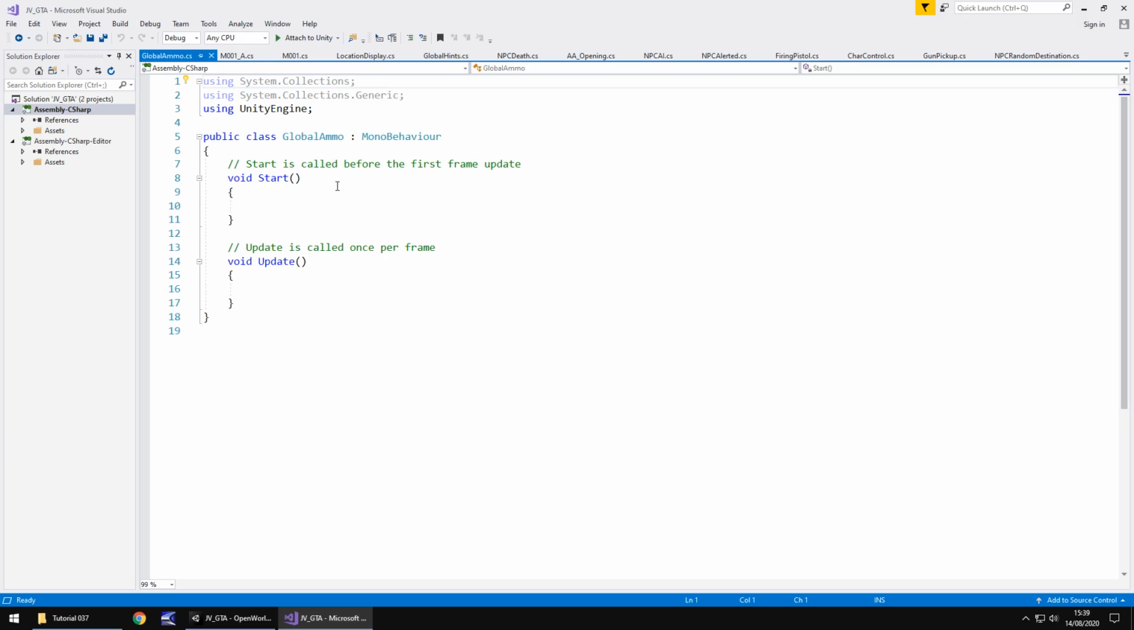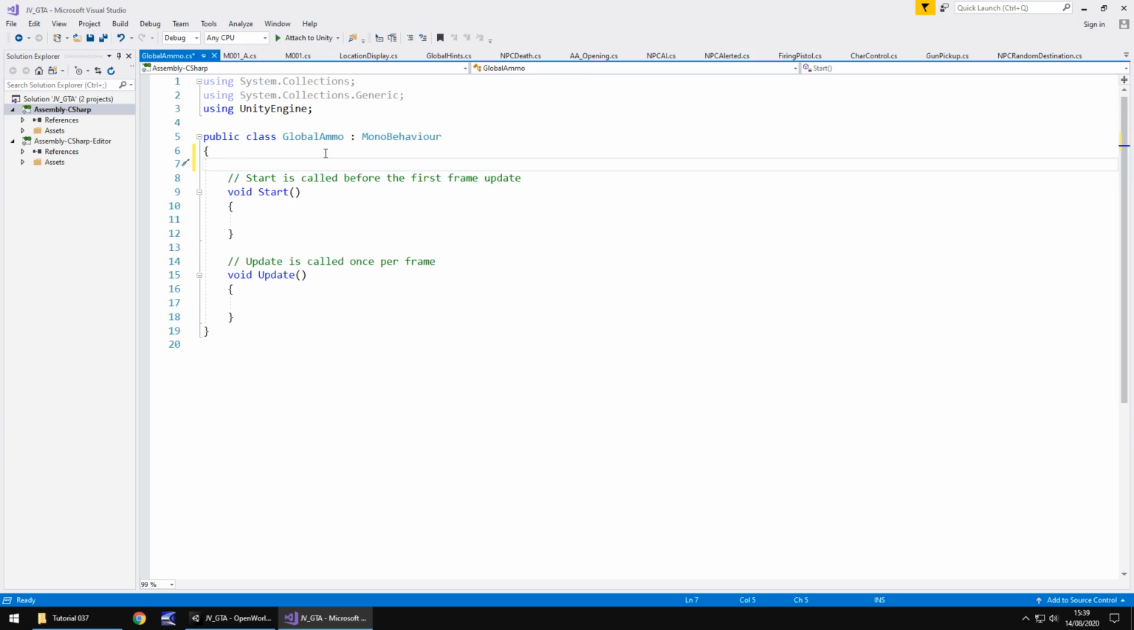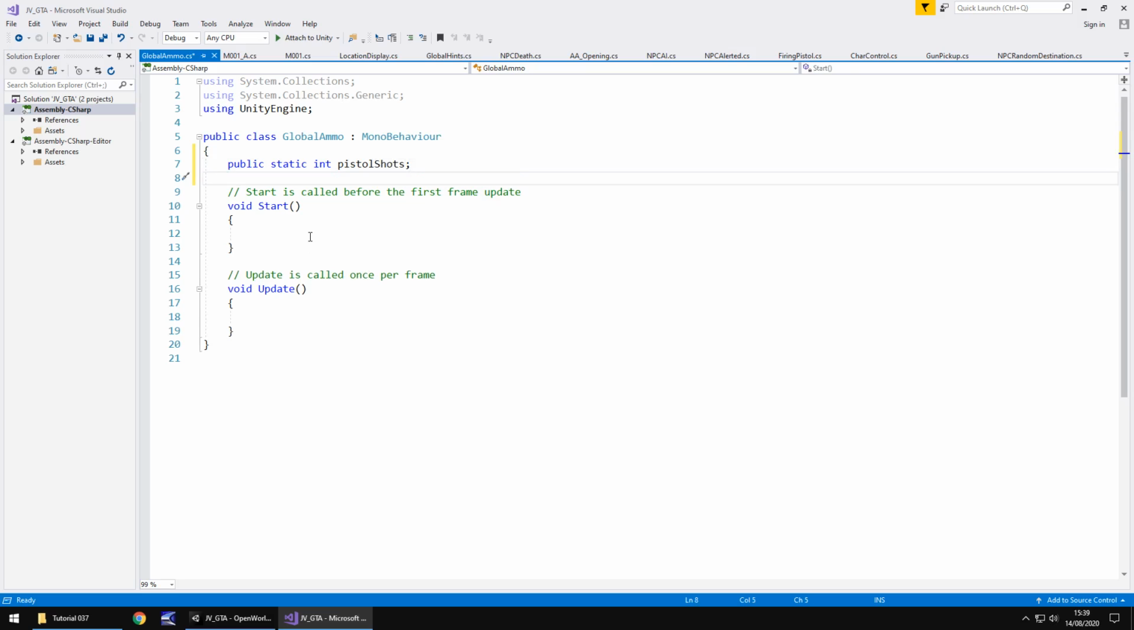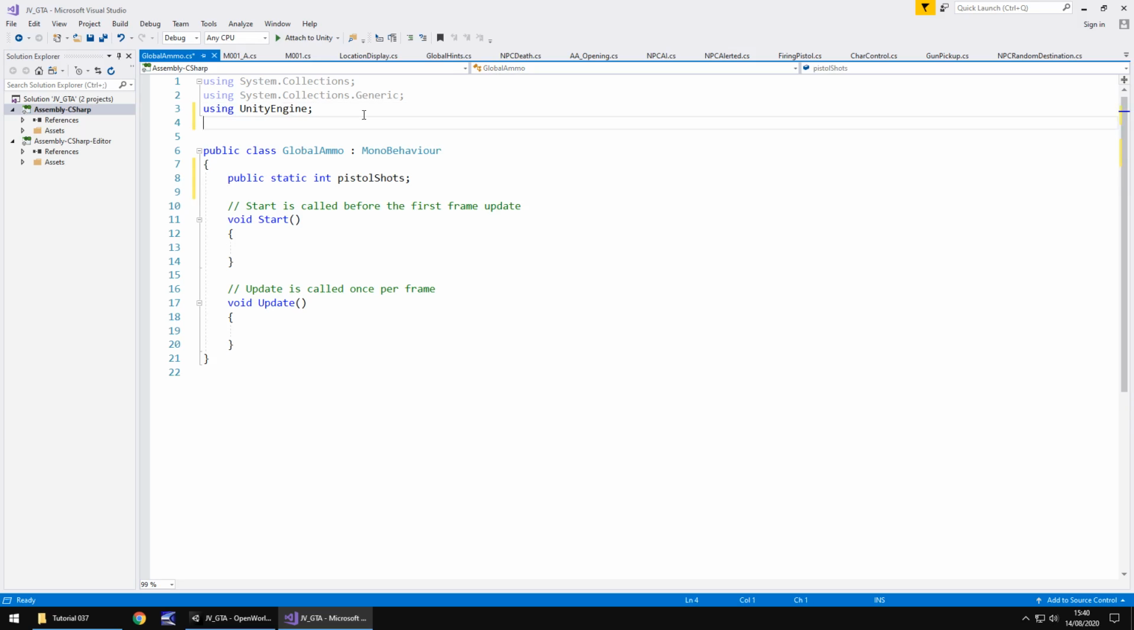So all we need to keep in here for now is the amount of pistol shots that we have, and that needs to be static. So public static int pistolShots semicolon. Now, the idea of what we're going to do here is this script is going to keep track and display just how much we have displaying on our screen as well. And that means that we need to edit the namespace at the top to say using UnityEngine.UI semicolon.